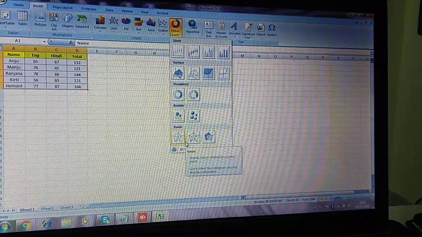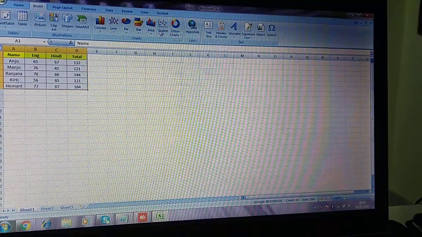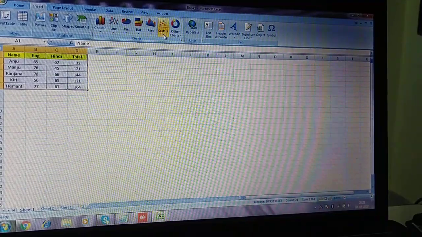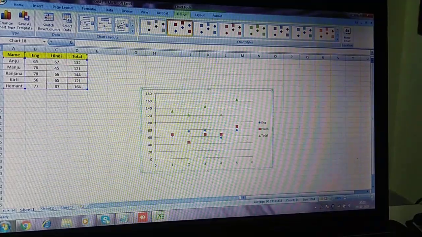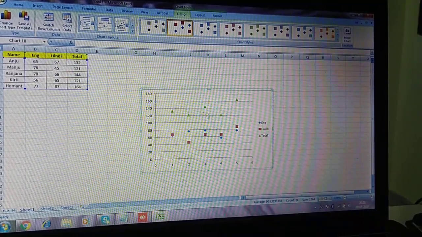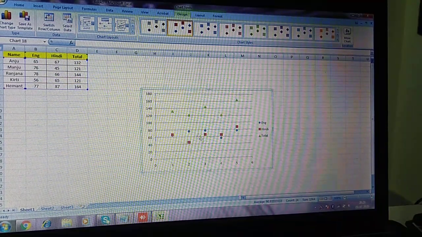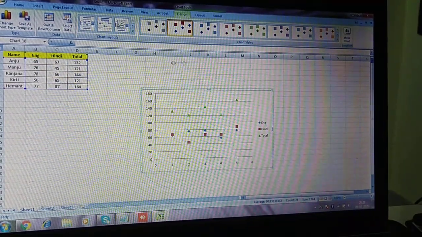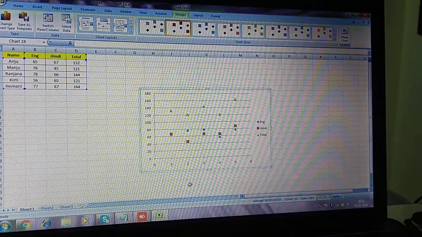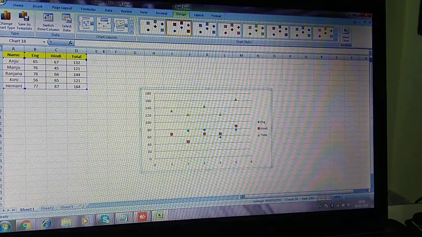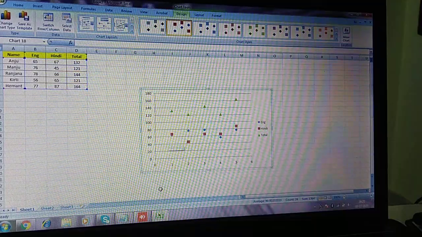In my 2007 version of MS Excel, I am not having XY. Oh, scatter chart is there. Fine. It is here, scatter chart. I will click here. See, scatter chart and line chart are almost similar. In scatter chart, no lines are being represented, only the shapes of geometrical is representing the data. Okay, and in line chart, shapes of geometry with lines they are representing.